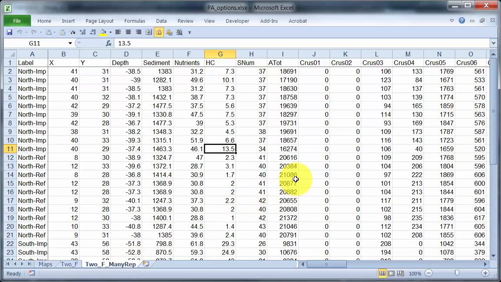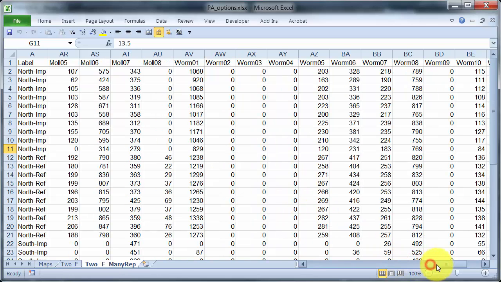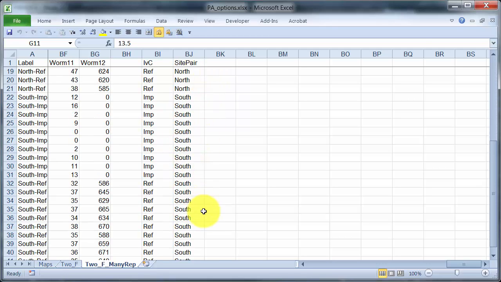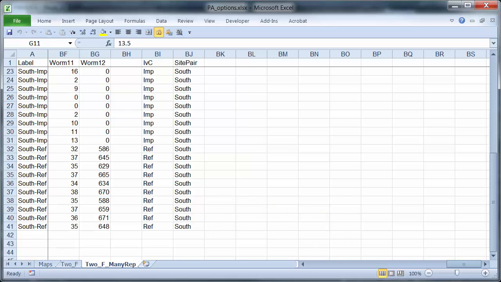Here is exactly the same for the 10 replicate scenario, and if I scroll across to the side you can see I've got a blank column and then 2 columns with indicator or categorical variables for the factors. The first one is IVC, impact versus control, although I'm using the term ref now for reference, which is increasingly becoming used instead of control. Control is not quite right. We're really using these other sites as a reference for comparison to the potential impact. And then site pair is north versus south.